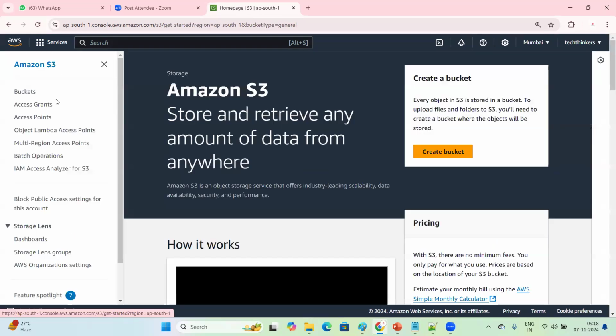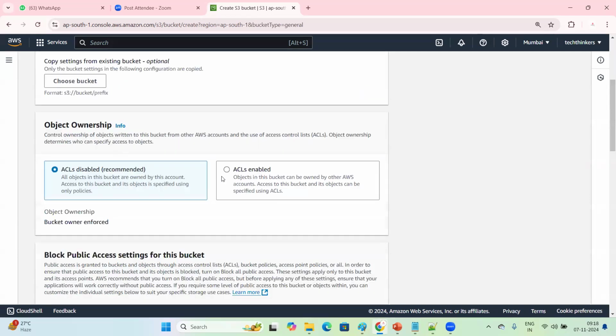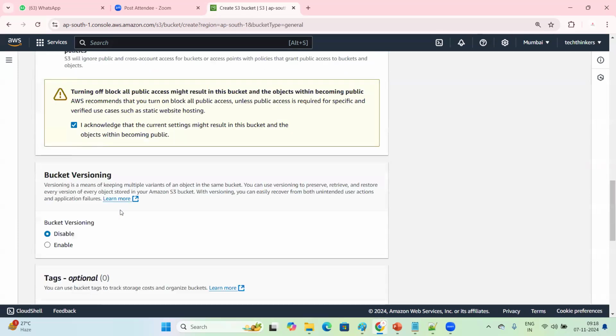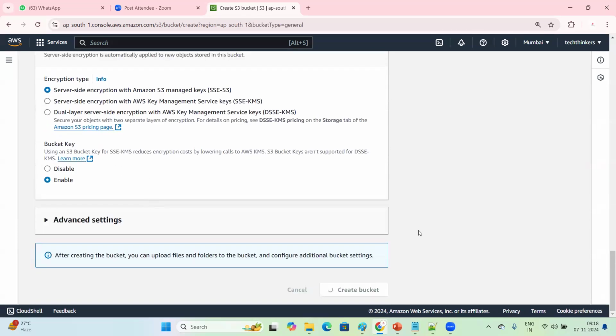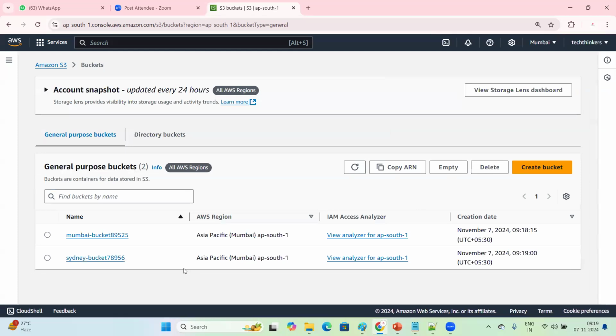Now I would like to create a bucket in another region. Let me go back to Amazon S3 buckets. I'm going to create a new bucket. Let me create the bucket in the Sydney region now. There is a region called Sydney. I'm going to name the bucket Sydney bucket, some unique name. I'm enabling the ACLs here also. Coming down, I'm unblocking the public access, acknowledging the settings, enabling bucket versioning. I'm going to create the bucket. That's it. I have created two buckets so far. One is the Mumbai bucket, the other one is the Sydney bucket.